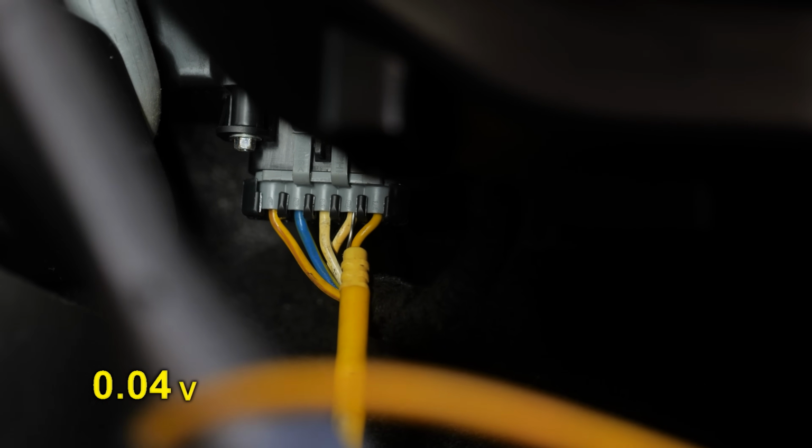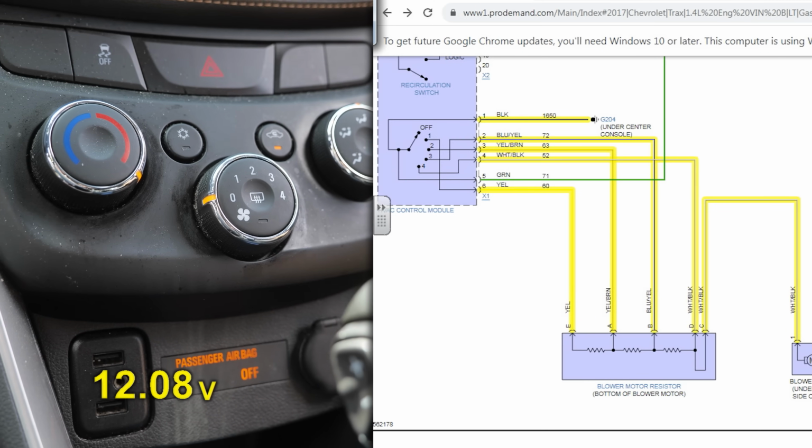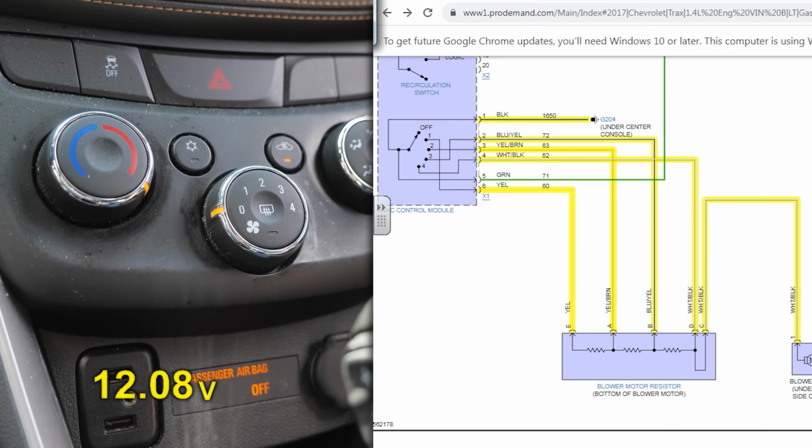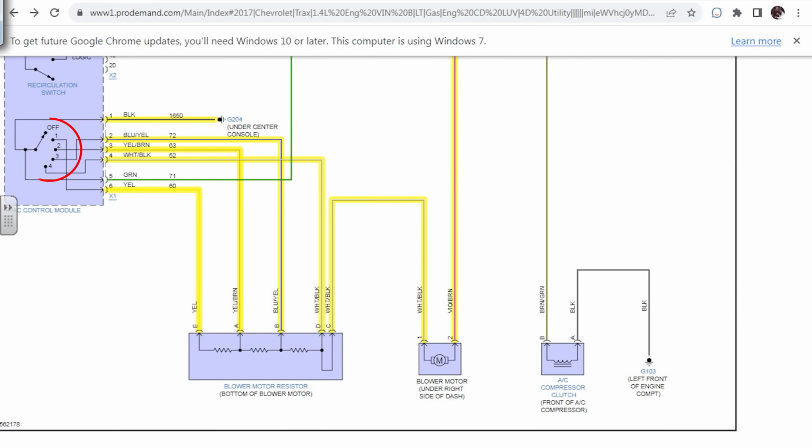So you guys watch the voltage while I move the switch. Follow me here with this diagram. Right now I'm in blower. Well, let's start with off. You see we have 12 volts. So what we've done is we've moved this switch that's inside to the off position. I've taken the ground away.